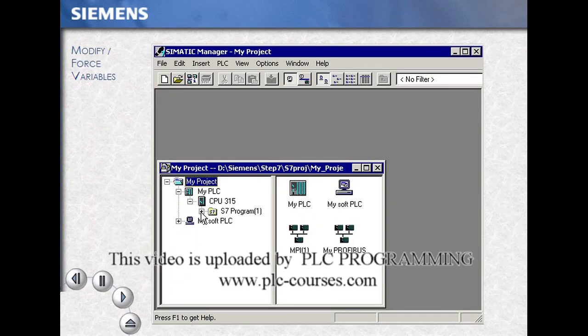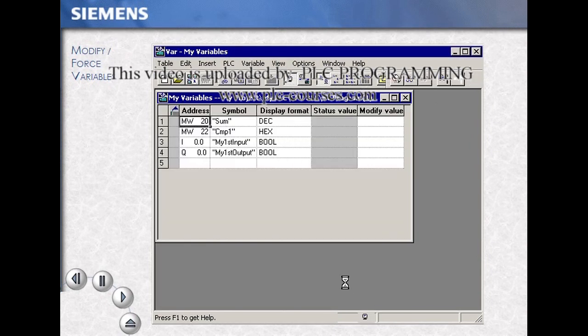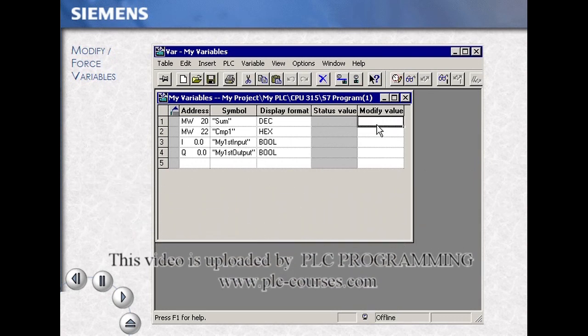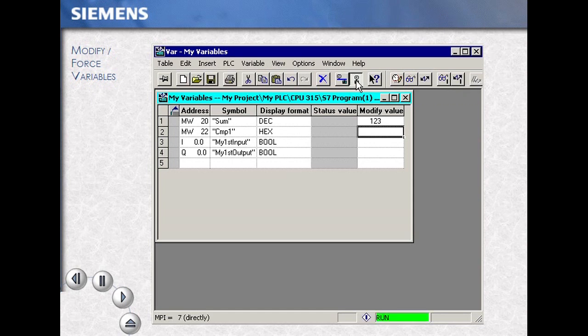Open your station and your program to the Blocks folder. Double-click on your variable table. Type in the value you wish to change your variable to in the Modify Value field. Connect to the PLC. Turn on the eyeglasses to monitor the action, and then control your action using the Modify Variable icon.